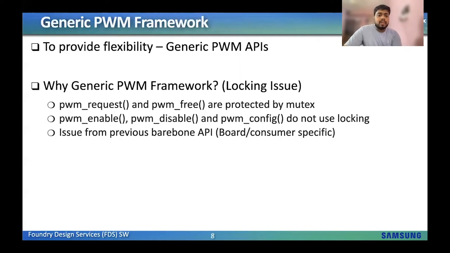So there are basically two reasons to use that. One is to provide flexibility. As I said, flexibility is when the PWM device is a kind of discrete device and has no fixed purpose. It has multiple purposes and can be used in different ways. It is directly up to the board designer how he wants to use the PWM device. So when we have three to four different types of use cases for our PWM device, we can use the generic PWM APIs, which give us the flexibility to use it in different ways. But in the legacy approach, we don't have that flexibility and we can use it only in a single way. Then another reason is the locking issue.